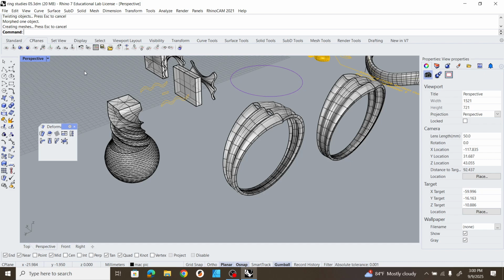There's this whole other set of tools that Rhino has introduced called subdivision tools, or sub-D tools. They're pretty cool.